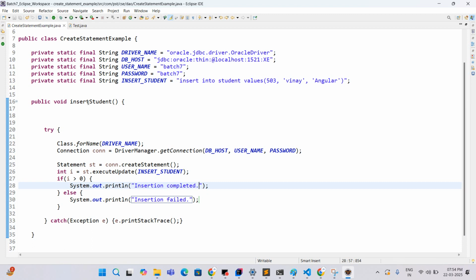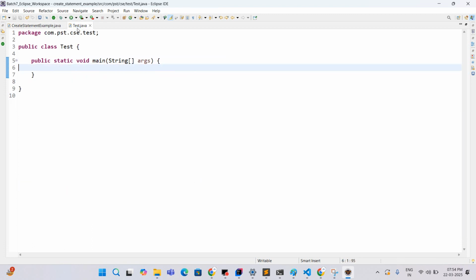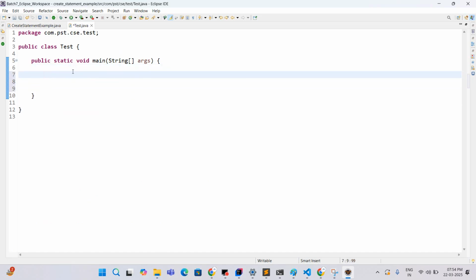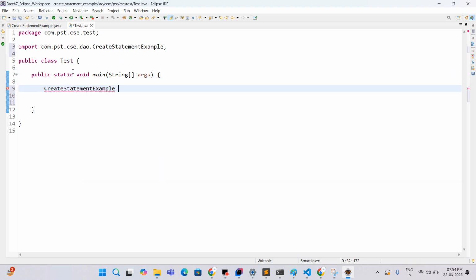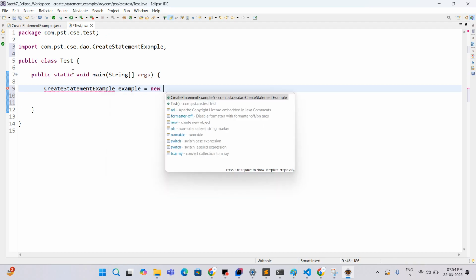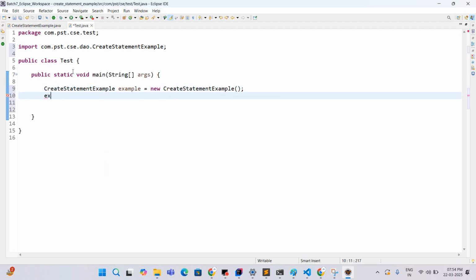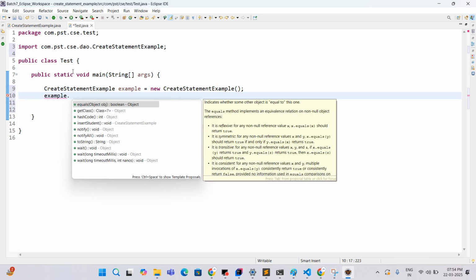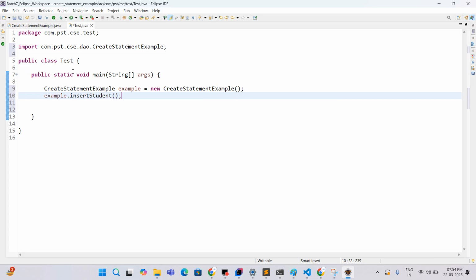Let's save this and execute this method from the test class. So here, CreateStatementExample, right? Create the object: CreateStatementExample example is equal to new CreateStatementExample. So example dot, what is the method? insertStudent, right?